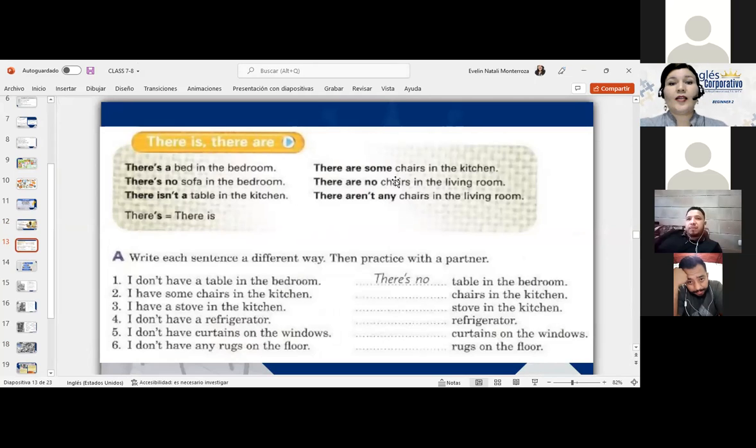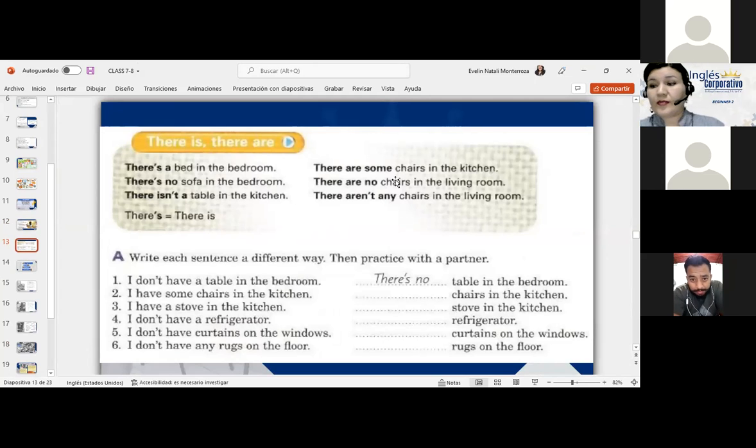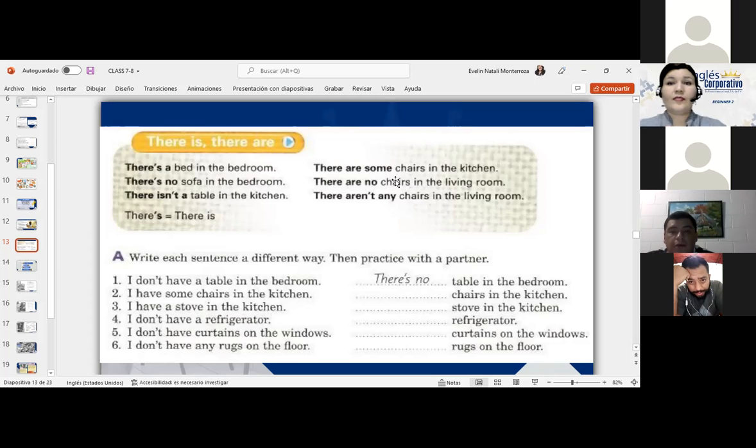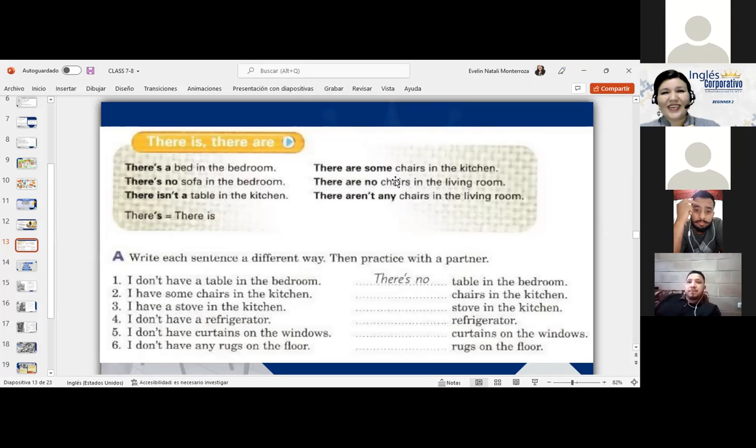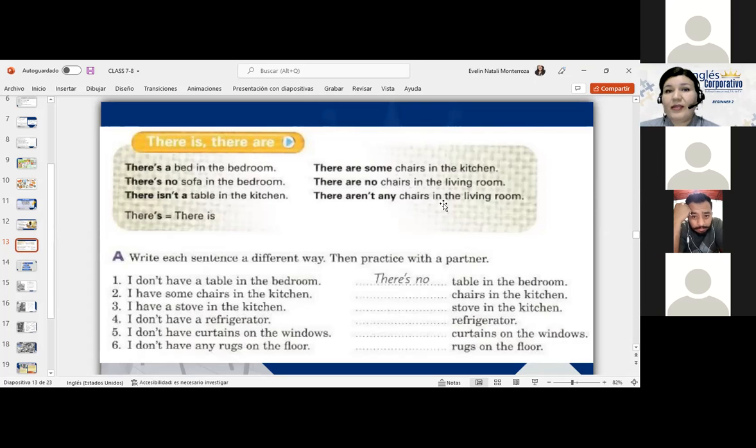There are some chairs in the kitchen. There are no chairs in the living room. Very good. What is the difference between there are some and there aren't any? Algunos y ninguno. Very good. Excellent. So when you say there are some chairs in the kitchen, there are no chairs in the living room. There aren't any chairs in the living room.